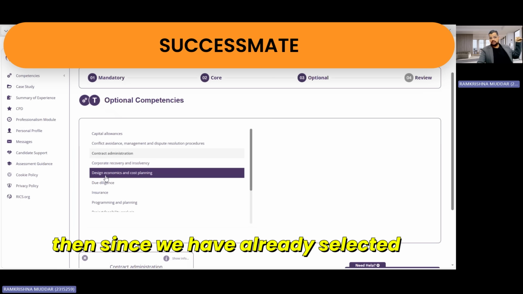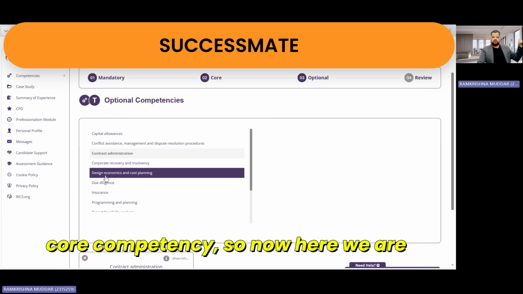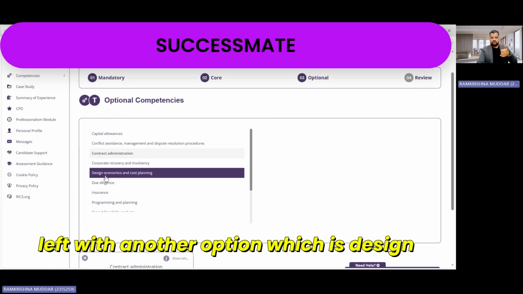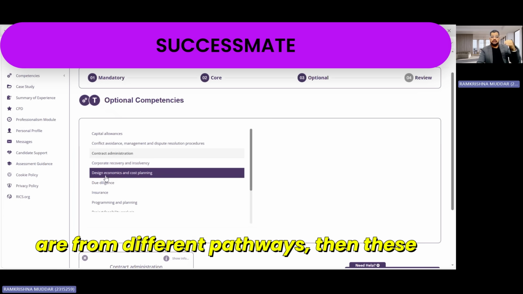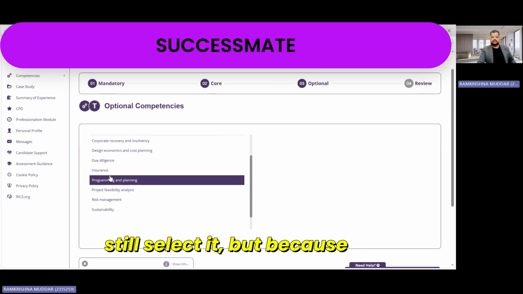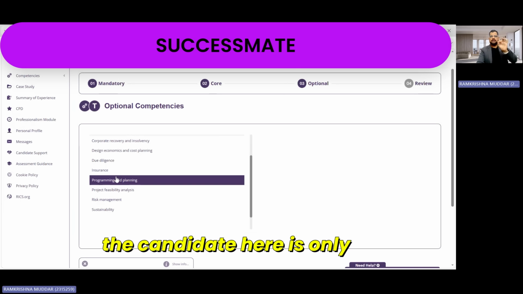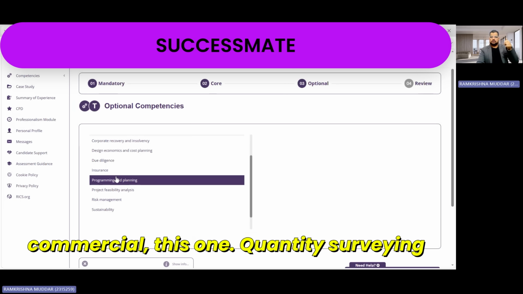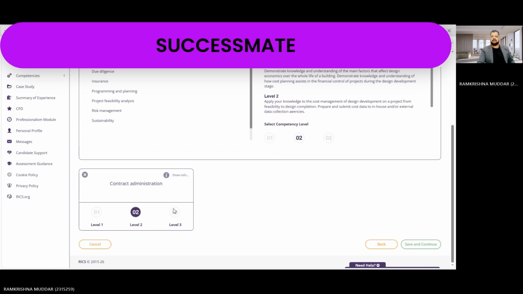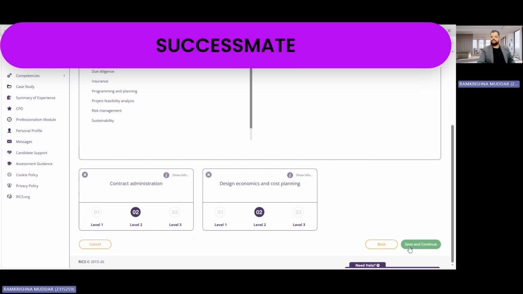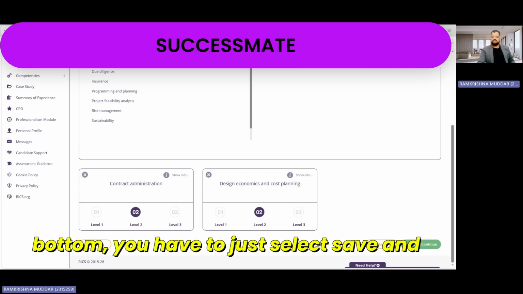Since we have already selected commercial management in core competency, here we are left with another option, which is design economics and cost planning. If you are from different pathways, these are some of the options you can still select. But because the candidate here is only from the quantity surveying and construction pathway, I am selecting design economics. Clear guys? Design economics here. Once both of these are reflected at the bottom, you just select save and continue.